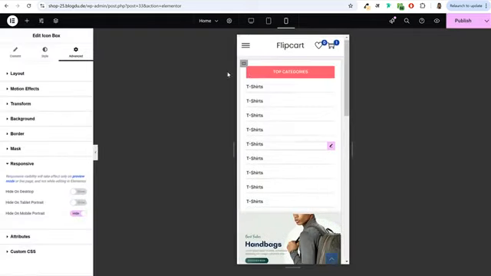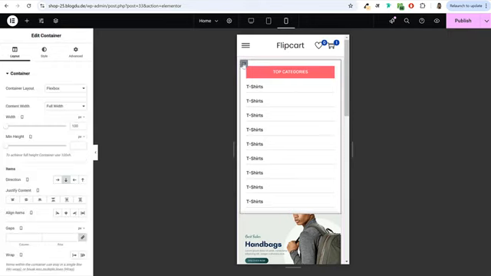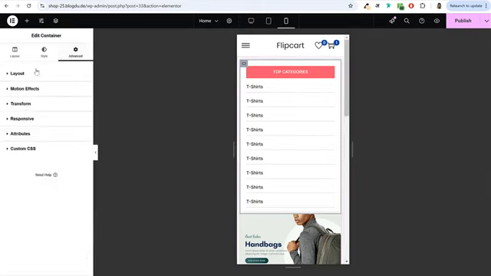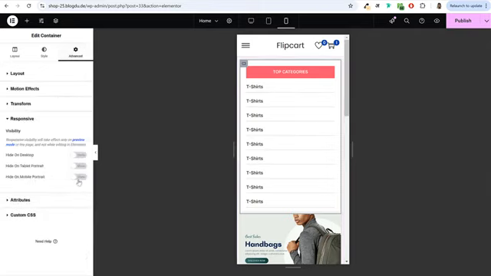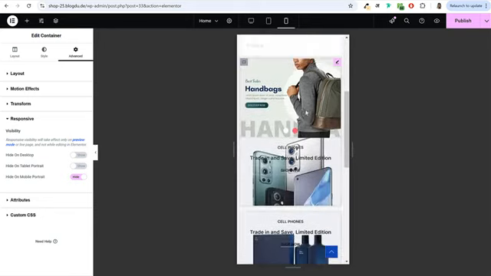Now let's make these things. Now in the mobile phone I don't want this category section, so I'll simply click on this column. Okay, click on this edit container, inside which we have this thing, and I'll go to advanced, select this option responsive, and hide this thing on mobile phone. So this will not be visible on mobile phone. Rest everything is looking fine.